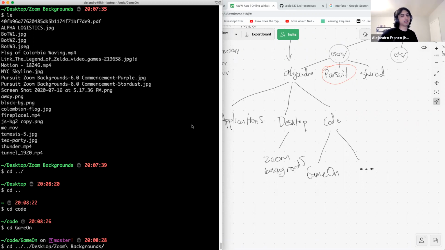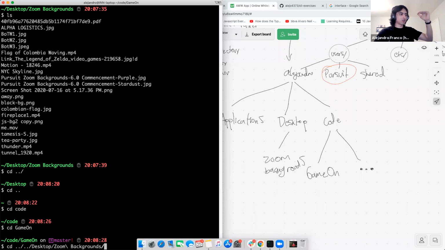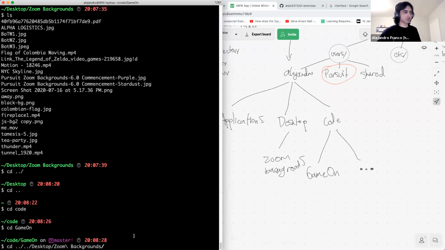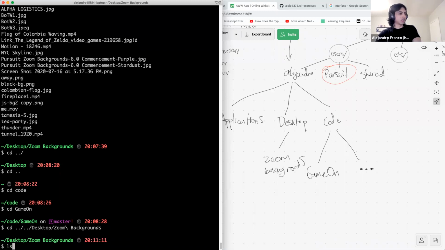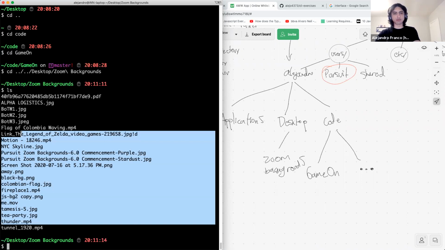You cannot refer to the parents by their name. When you refer to it by the name, you can only refer to the children by their name, not the parents. So here, again, I went from game on to code, which is the parent, and then the parent of code is Alejandro, and then the children. You can think of this also as going up. Once you have reached the height you want, then to go down, you go by the names. So desktop first, and then zoom backgrounds. And if I hit enter, and I do ls, I'm back at my zoom backgrounds.